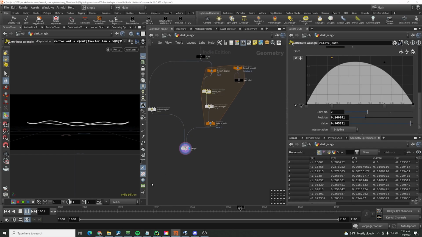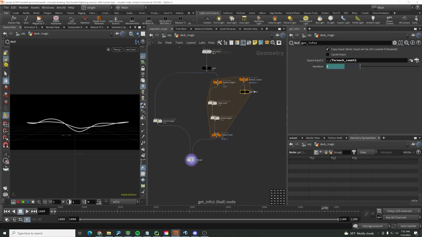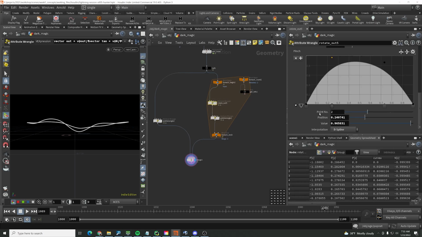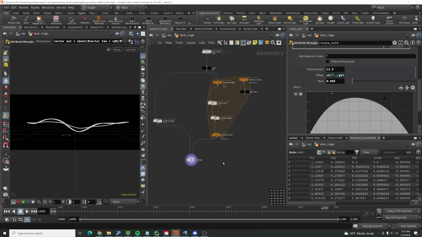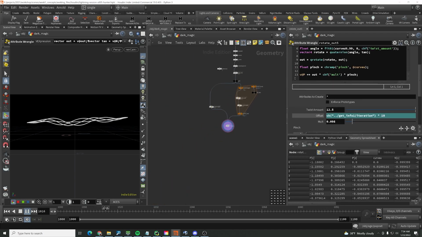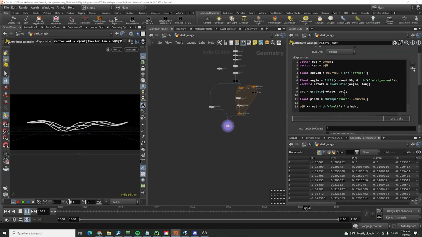So let's go ahead and make a few more of these and vary them up a bit. Let's grab our iteration again, and let's go to our offset. And let's multiply this by 10 maybe. That's kind of neat. So what is our offset? It's 20. Let's go back to our offset area, so this guy.